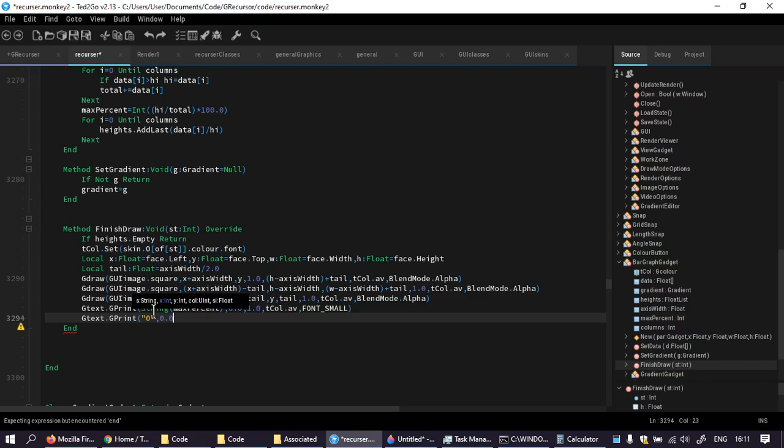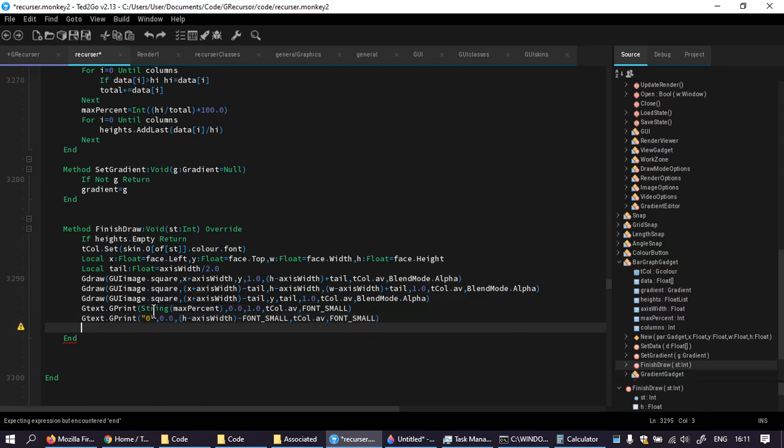again 0.0, though that's not very good, but this time height minus axis width, height minus axis width minus font small xy, comma, t call av, comma, font small. And finally, I think that I will leave it at that.